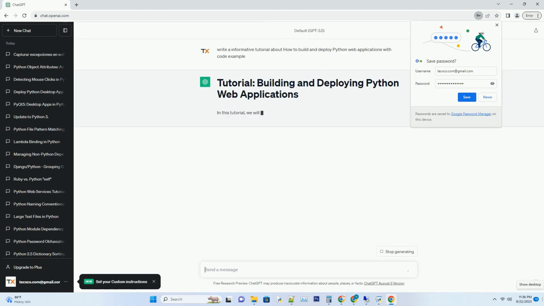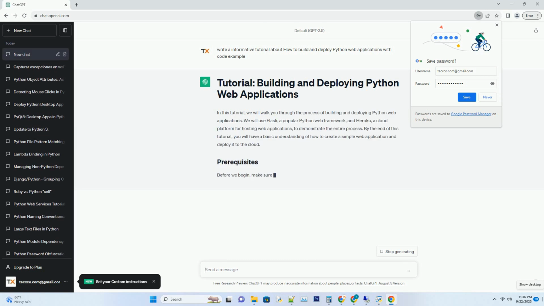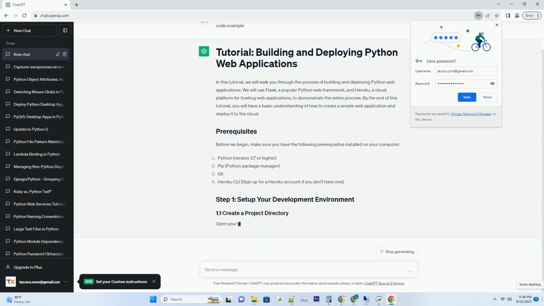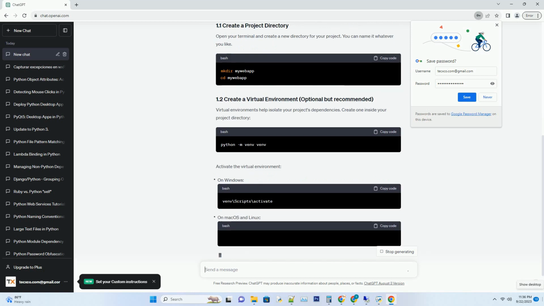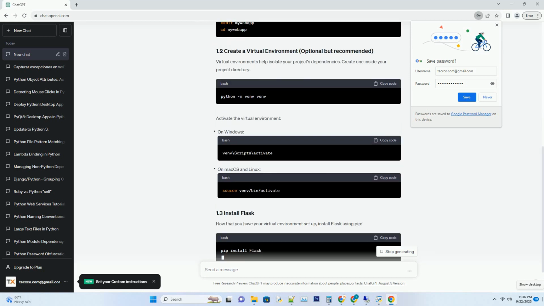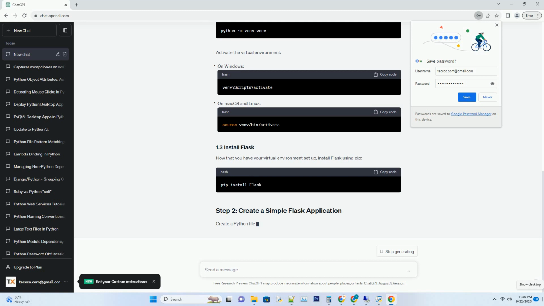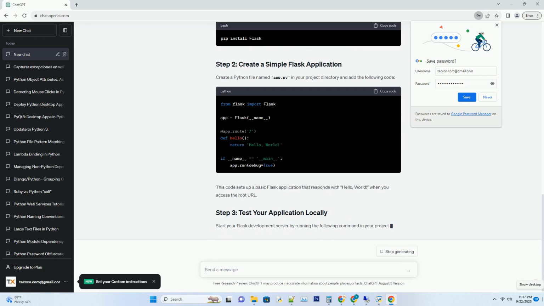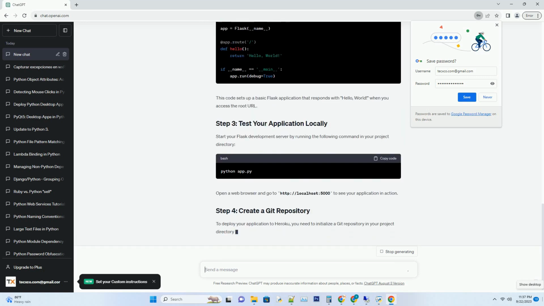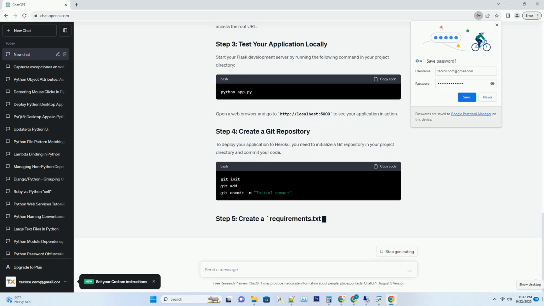In this tutorial, we will walk you through the process of building and deploying Python web applications. We will use Flask, a popular Python web framework, and Heroku, a cloud platform for hosting web applications, to demonstrate the entire process. By the end of this tutorial, you will have a basic understanding of how to create a simple web application and deploy it to the cloud.